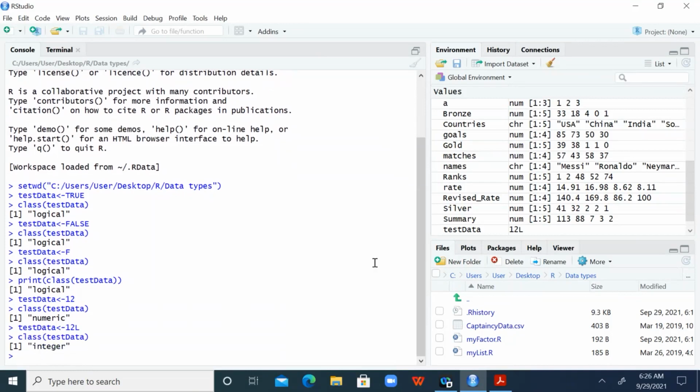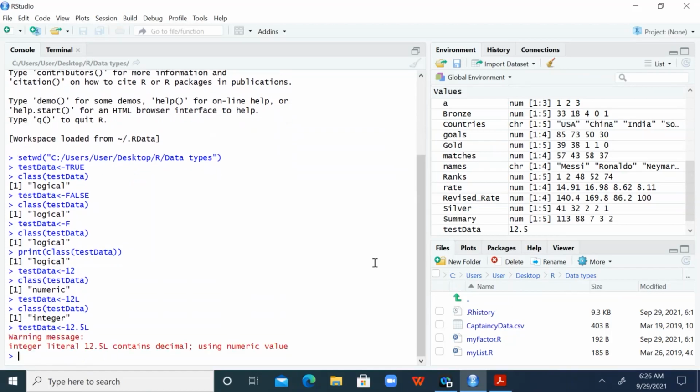Now you can see that it is integer. Okay. Now what will happen if I put a numeric, some random number in terms of decimal, and then put an L as suffix? You will see there is some error or warning message which comes, because integer can identify that it doesn't contain any decimal point. Okay. It's a numeric value.